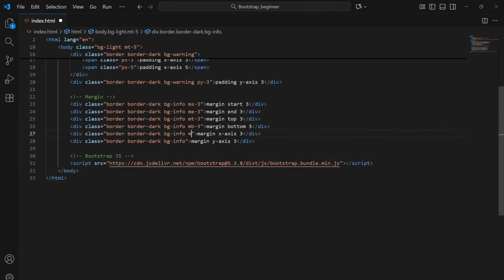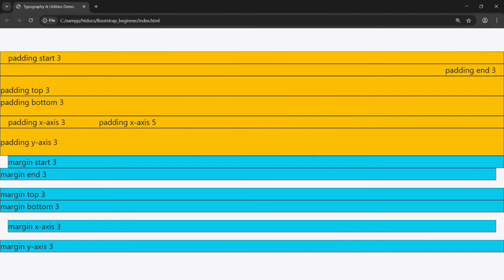Finally, let's use MX3 for horizontal spacing and MY3 for vertical spacing. These apply margins on both sides, left and right for X, top and bottom for Y. The first division moves away from both left and right edges, while the second one gets extra space above and below. And there you have it! You've successfully mastered Bootstrap typography and its powerful utility classes.